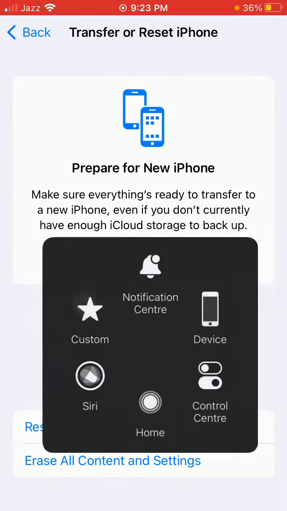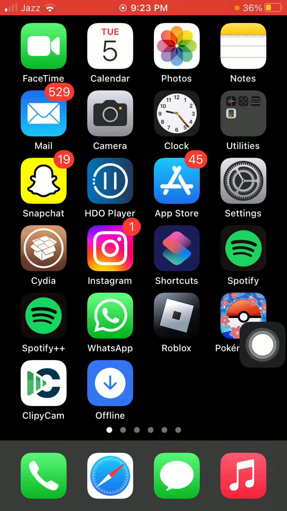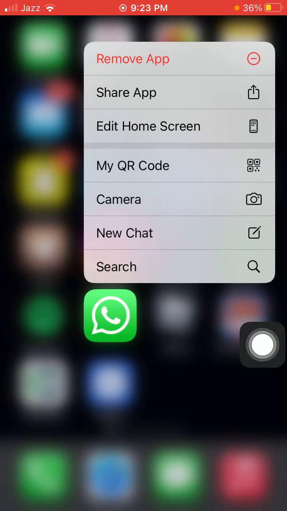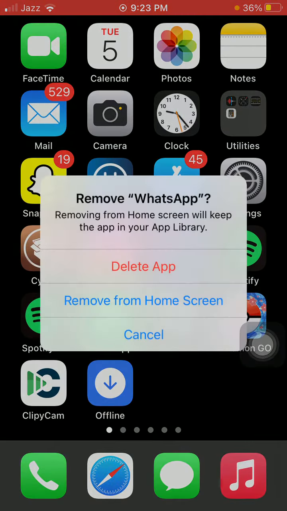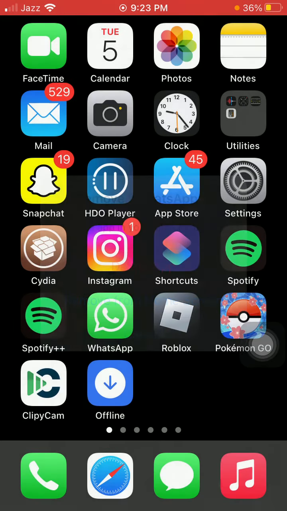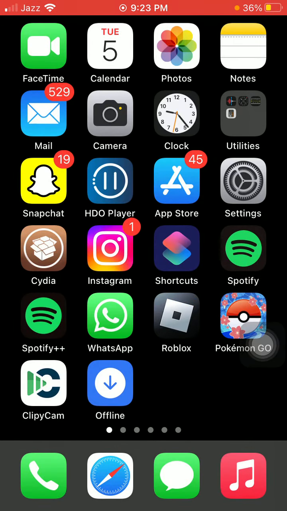Next, we have to tap and hold the WhatsApp and tap remove app. Now tap delete app. After deleting the app, soft restart and then go back to App Store and re-download WhatsApp.